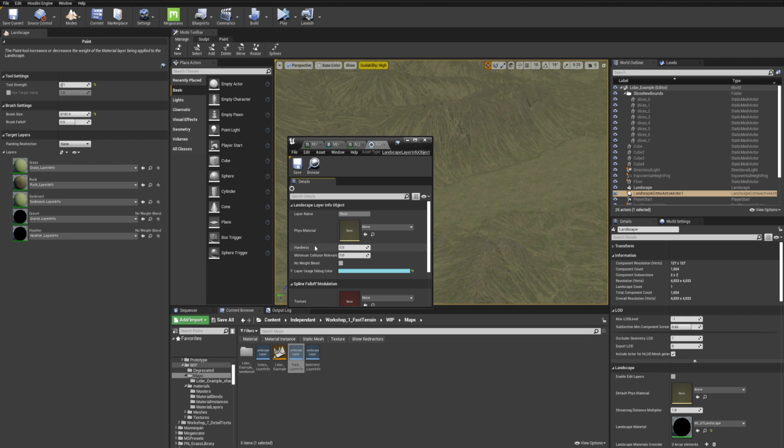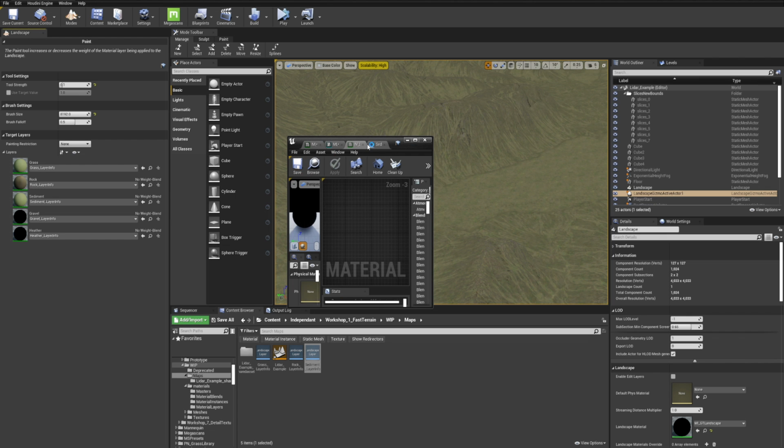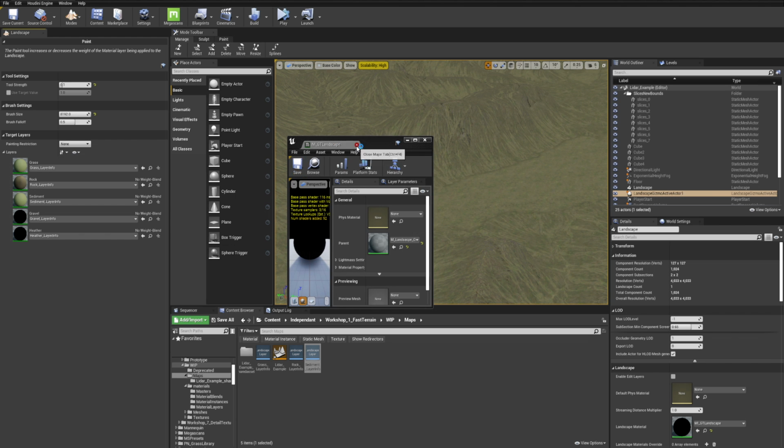Hardness, that's how hard the transition is. And a bunch of other settings, but the one that I'm interested in is this no weight blend. So we're just going to turn that on, and you'll see now that's updated in the landscape panel too. I'm going to do the same for the sediment, putting no weight blend there. So I can now save those both and close. Just going to close all of this down so we've got a slightly cleaner view for the time being.